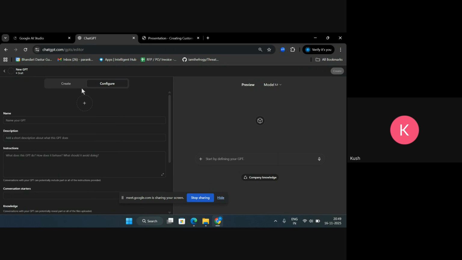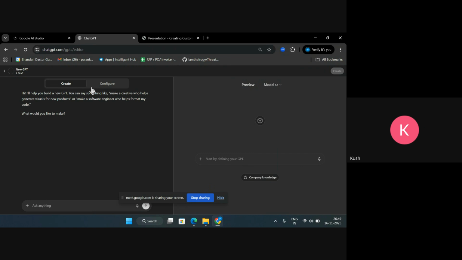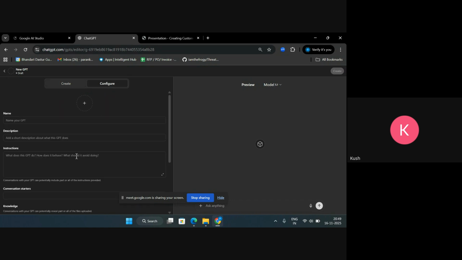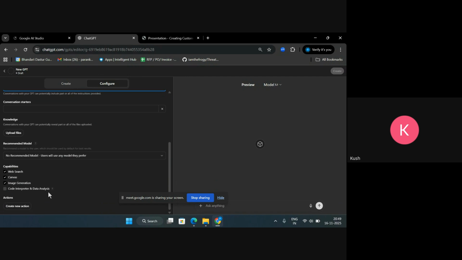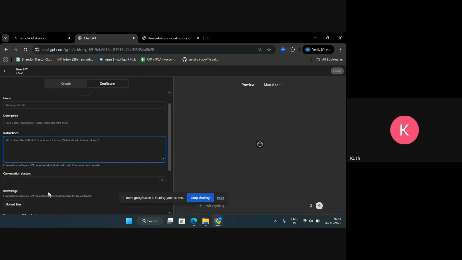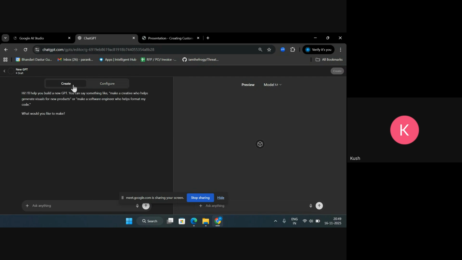Here you have two options. One is Create, one is Configure. Create is basically where you provide general instructions and it will tune itself to that. Next is Configure, where you have to be very specific with the instructions, the knowledge base, the capabilities, everything. You have the control to set that. In Create, you do not need to do anything. You can just write what you want exactly, and it will get that done for you in the configuration section itself.